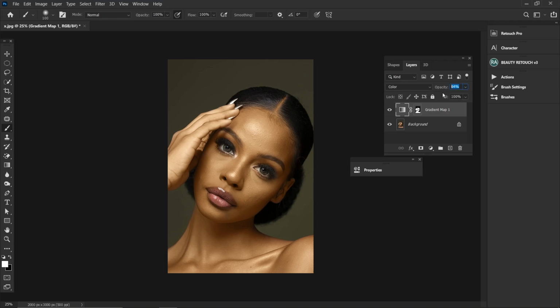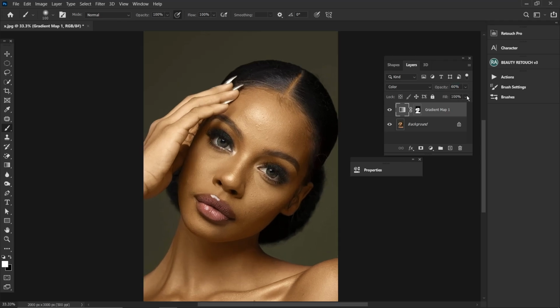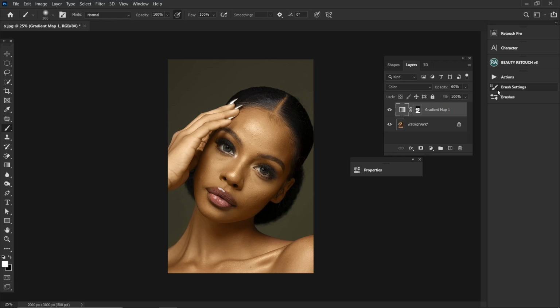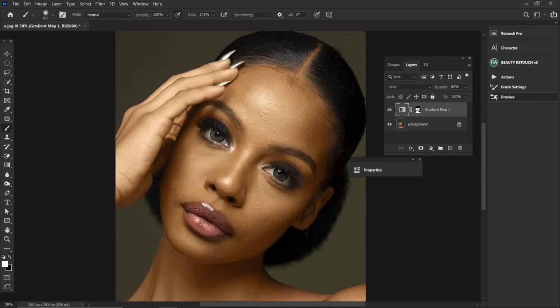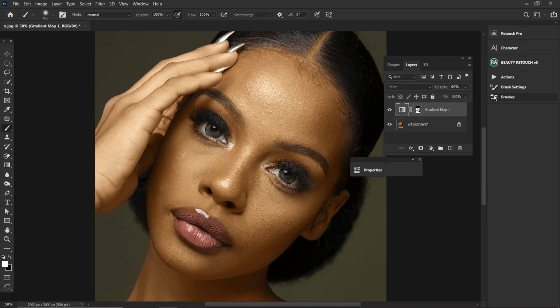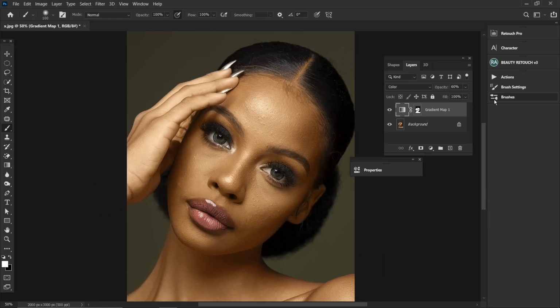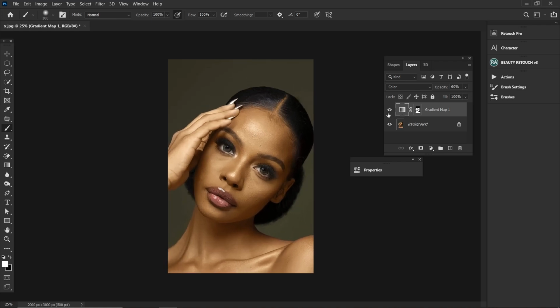That's it for today. As you can see, this is the before and this is the after. This is the before and this is the after. Please make sure that you zoom the image to where you feel you are seeing it clearly to get good results. As you can see now, this is our before and this is our after.